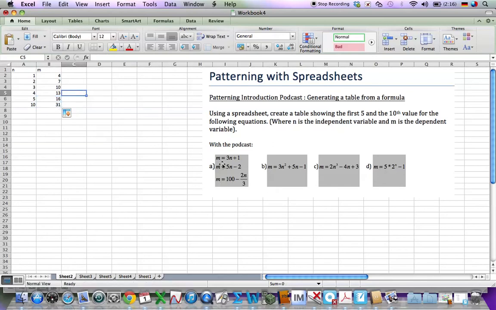So that's the first one, m equals 3n plus 1. Let's have a look at the second one. So I've got n and m again. 1, 2, 3, 4, 5, and 10. And I just need to put my formula in. So equals, this time it's take the number, multiply by 5 and subtract 2. So 5 times this number minus 2. And I'm going to be lazy this time. I'm going to extend it all the way down and not type anymore.